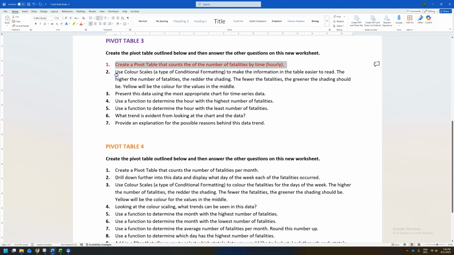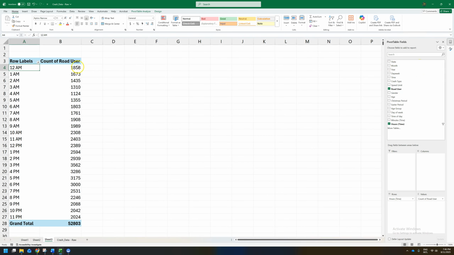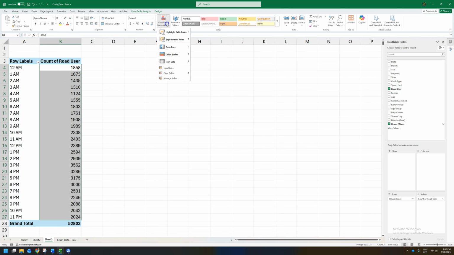Question 2, we're going to use color scales, which is another type of conditional formatting to make the information in the table easier to read. The higher the number of fatalities, the redder the shading should be. The fewer the number of fatalities, the greener the shading should be, and yellow should be the color for the values in between. Okay, so we're going to highlight all the values here, so the numbers of the people who have died, and we're going to go to conditional formatting and choose color scales.